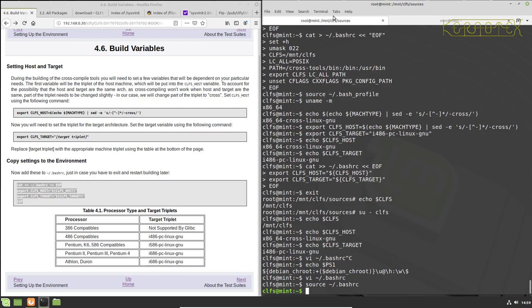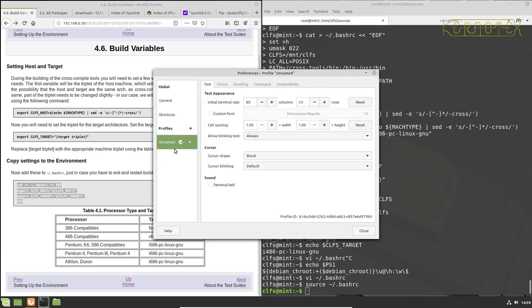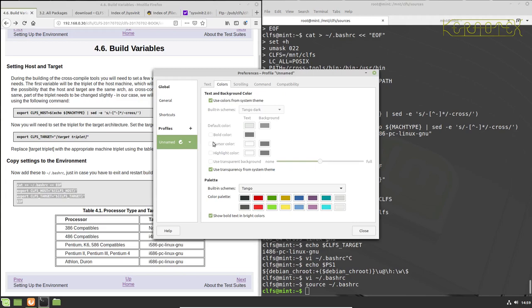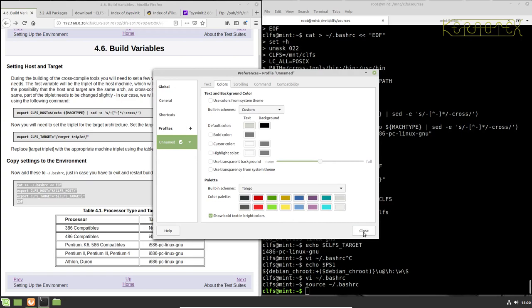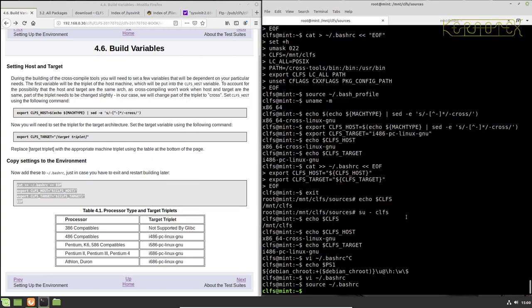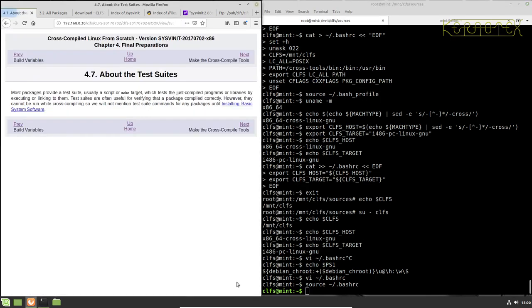Another thing I'm going to do is just change the colors on this terminal because it's slightly gray and the contrast is not quite good. So I'm going to change that and get rid of the transparency. That's better. It's a lot blacker, the background. Okay, so yeah, now we can move on.